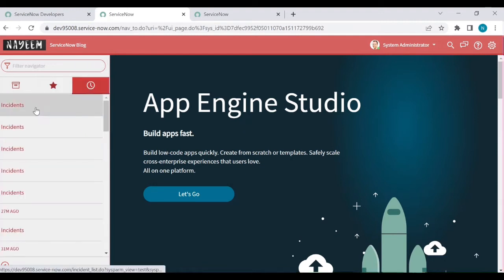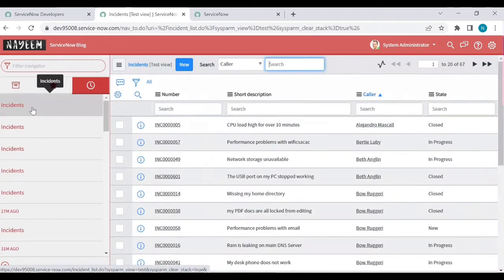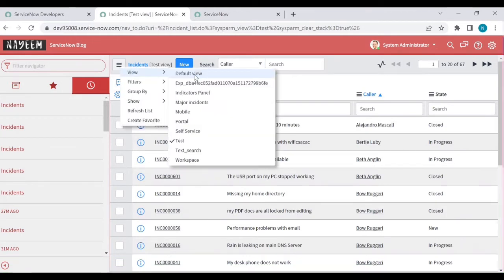So now go to incidents. Okay, it is very good that the test view is created, but I don't want to show this view. I want to delete this view, or I don't want to show this view to ITIL users. So how to do these things? How to modify, like how to apply some restrictions on the test view?